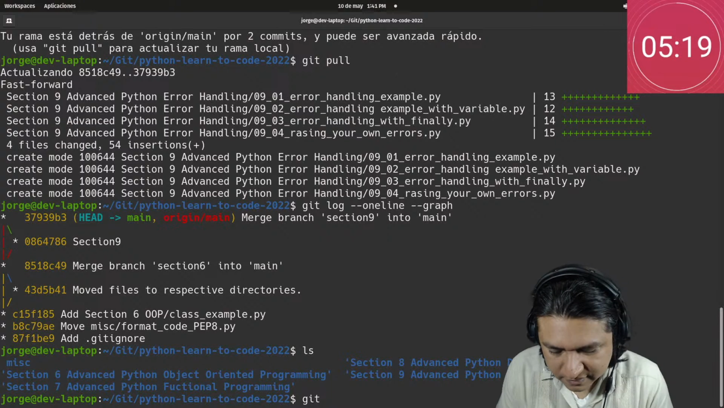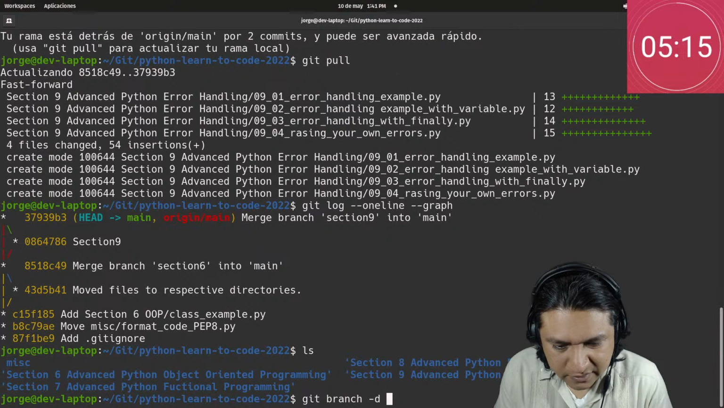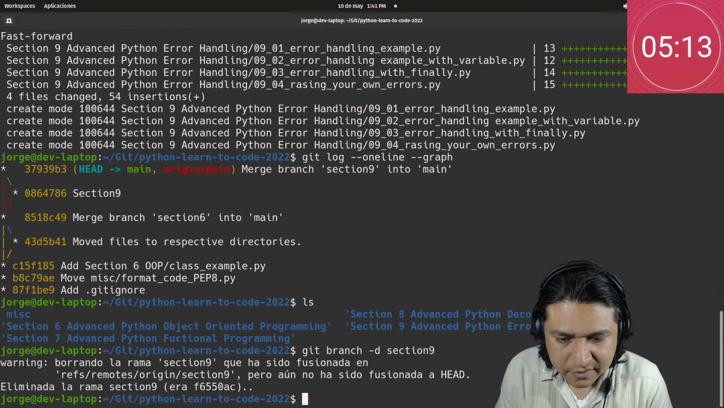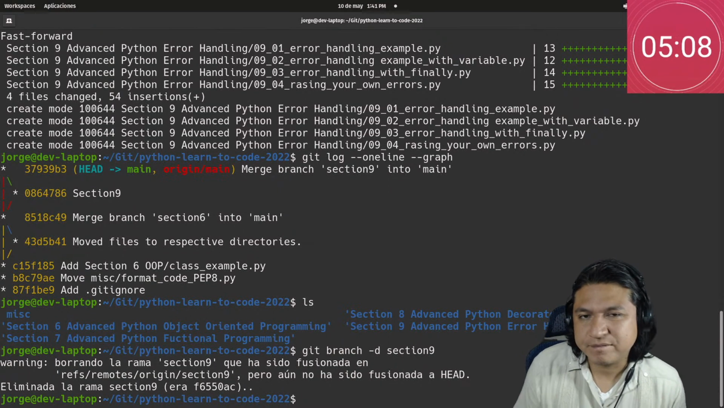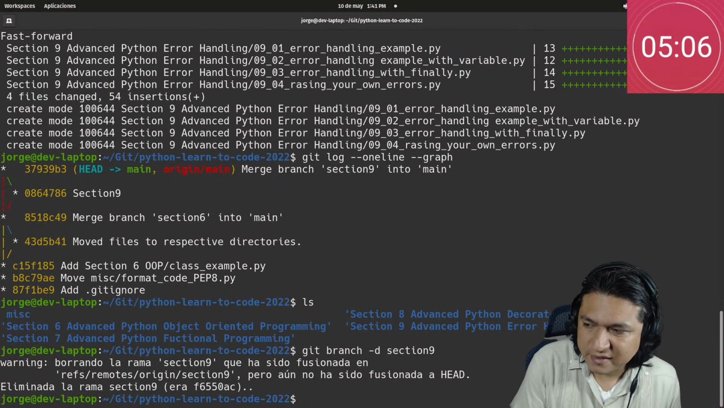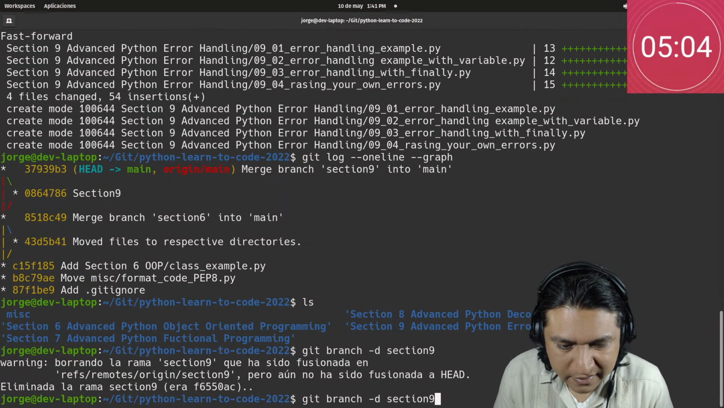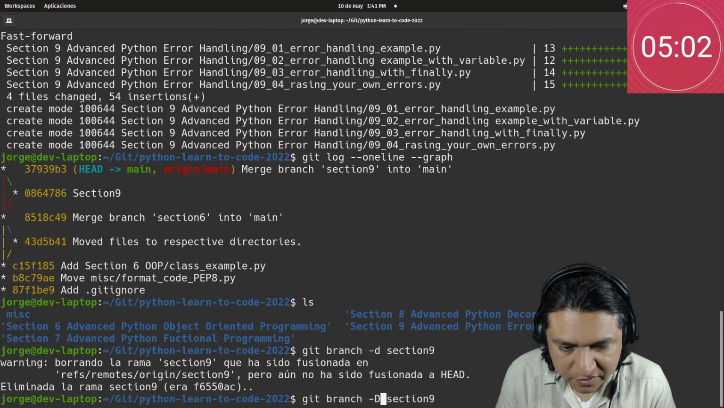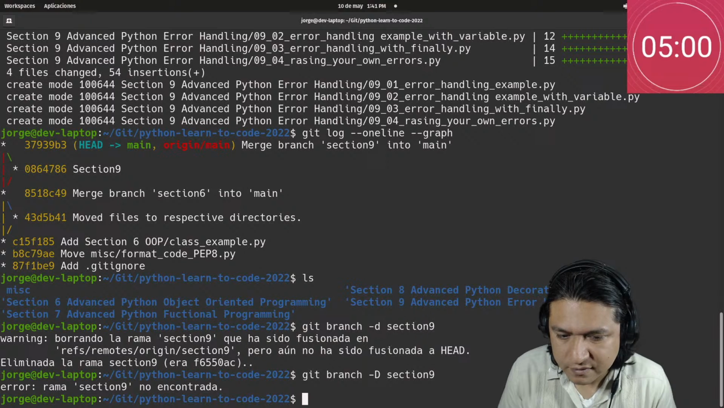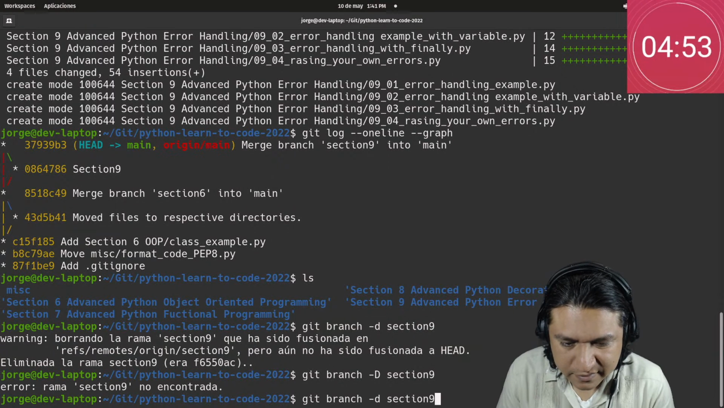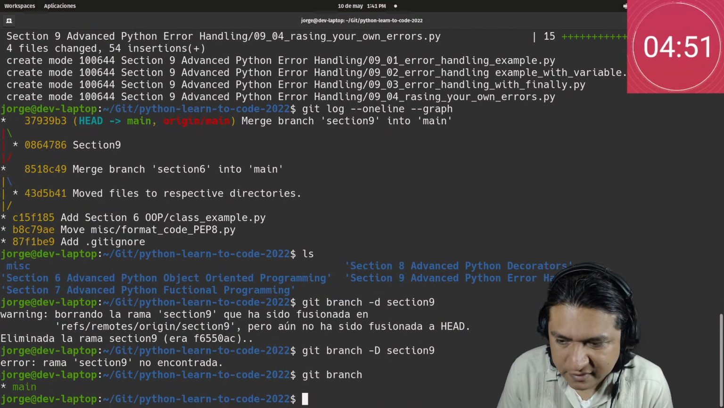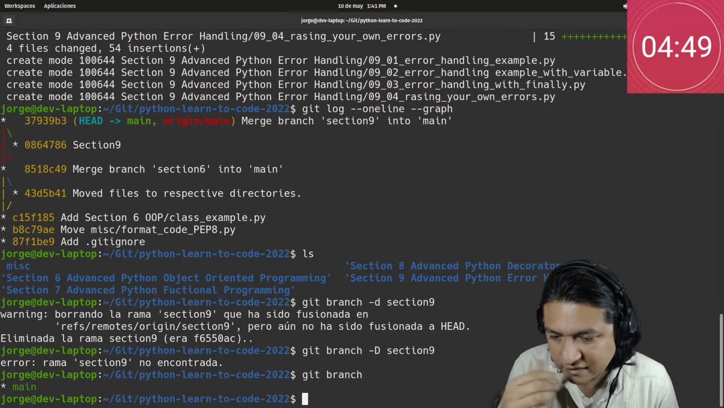Git branch. I wonder if I can do this. Now, since this branch, well, I didn't merge it here, so I guess I can just delete it by force. Wait, it didn't find it. Let's see why. I guess it's already deleted. There we go.